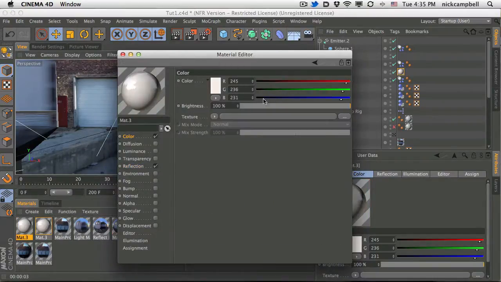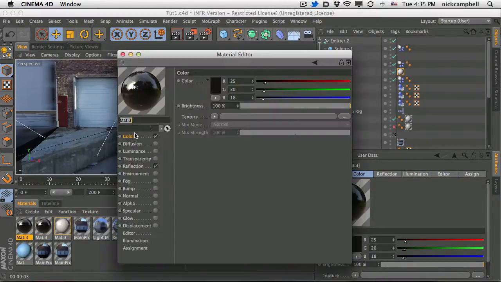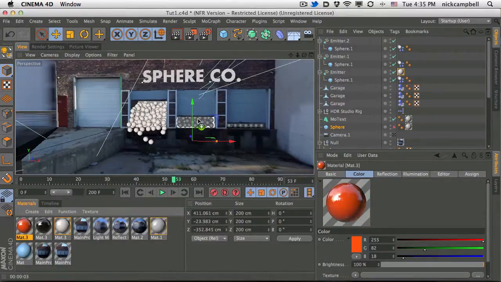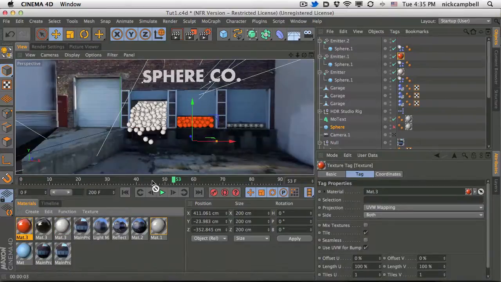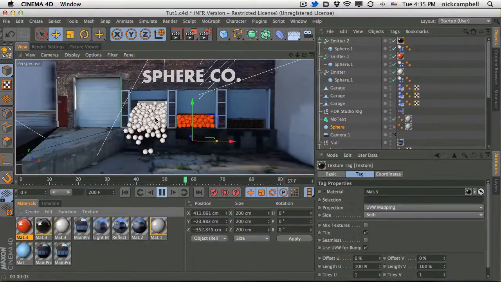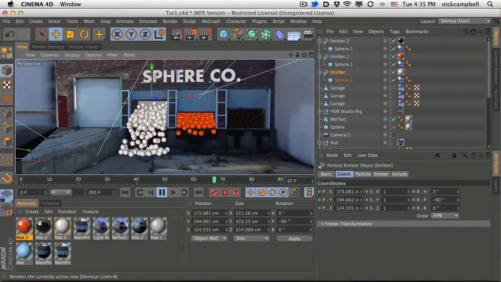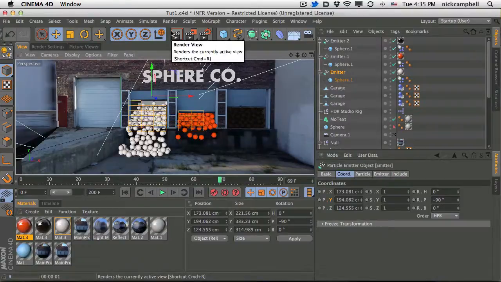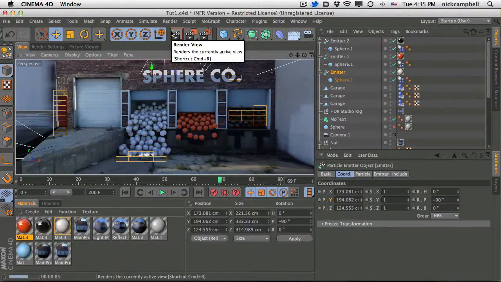This one's going to be black, but of course not all the way black, but pretty dark. The next one will be orange, and we're just going to pick a nice kind of reddy orange there, and we'll apply the orange one there. And the black one, let's just apply directly to it. And let's hit render, see what goes. Okay, so here it goes. We got our orange, we got our white, and we got our black.